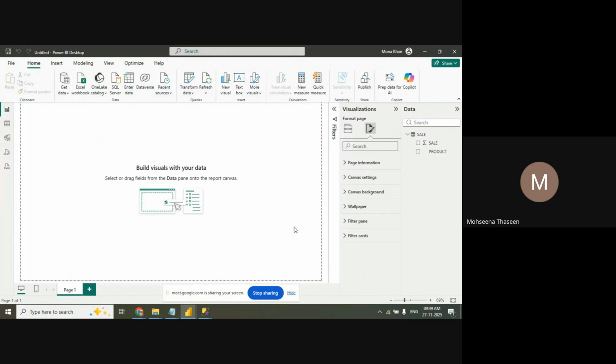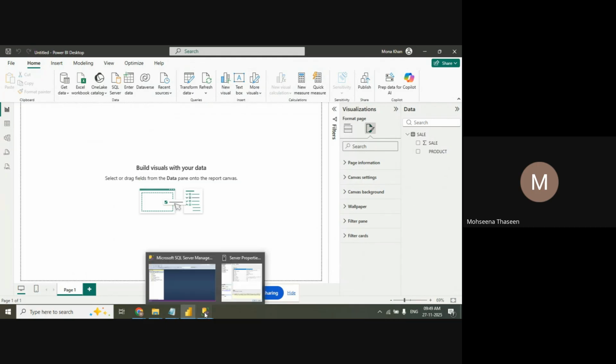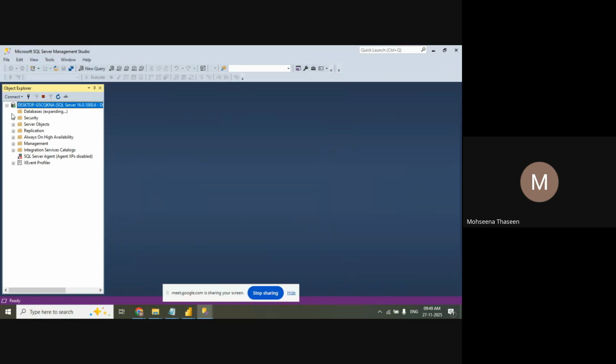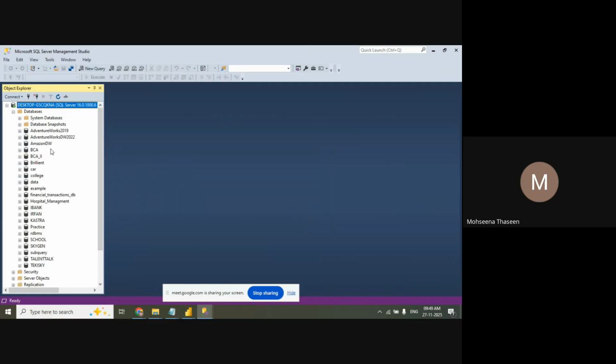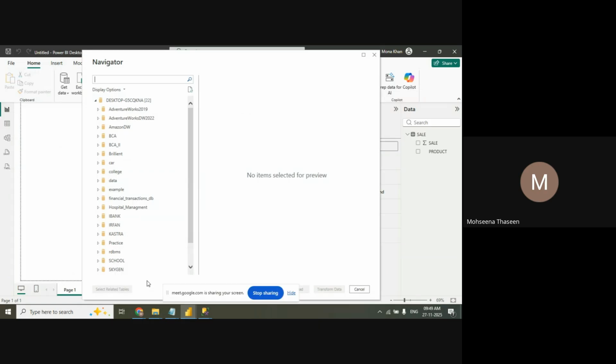As I click OK, you can find my databases are from your SQL. I'll just pull up my databases. See here, these are my databases: AdventureWorks 2019, AdventureWorks DW 2022, Amazon DW, and we have BCA and so on. So whatever data you want to fetch, you can fetch it from here.